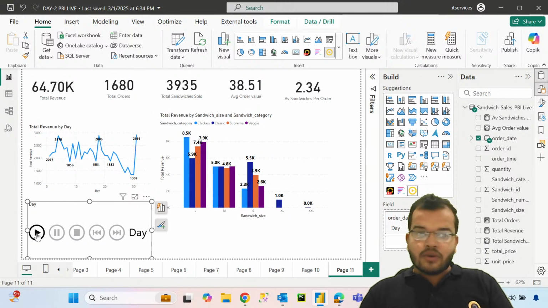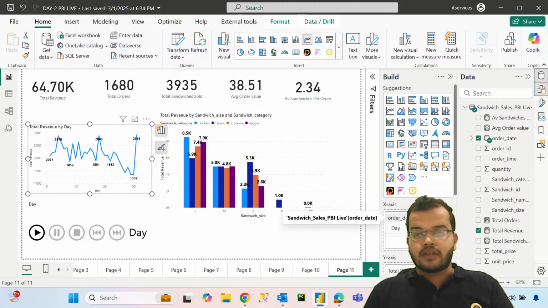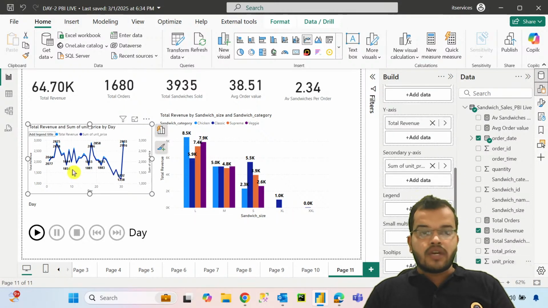Okay, so I'll just show it to you again. If you can see, every single piece of information is changing here. Okay, in this play line chart, in the y-axis, I am going to add, let us consider, unit price in the secondary y-axis. Okay, so let's now see.